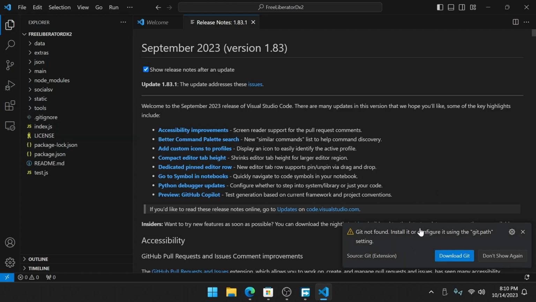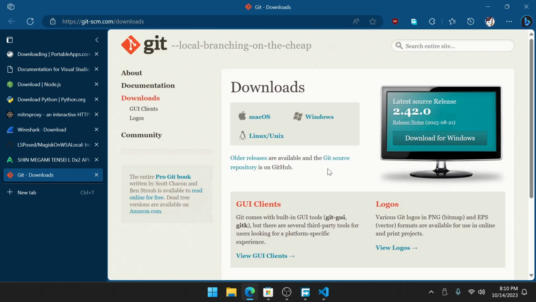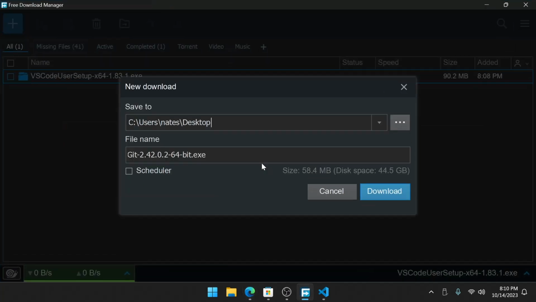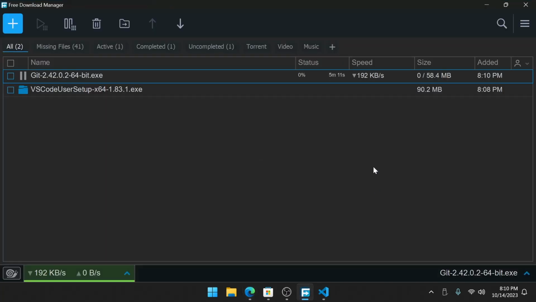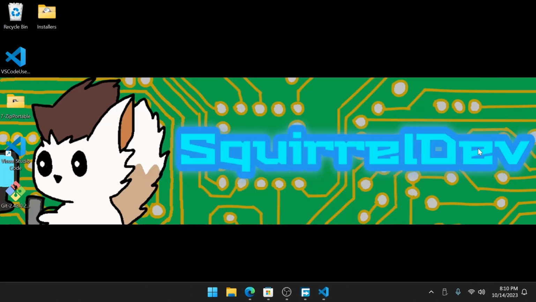For Free Liberator DX2, and for most everything requiring GitHub, it will require Git. So we just click that button right there. And then Windows, 64 Git for Windows setup. Download. Alright, it's done. And again, I'll leave links to everything in the description. So we double click it. Yes.